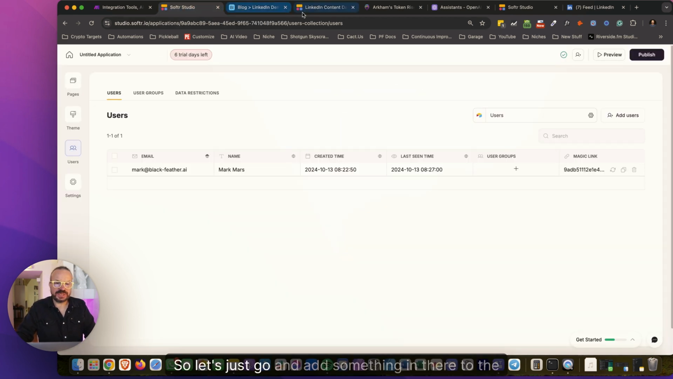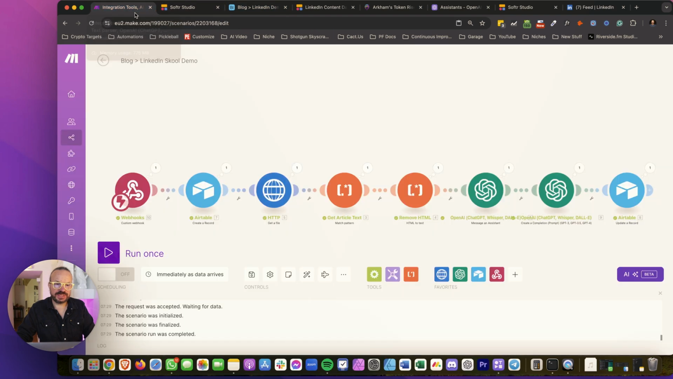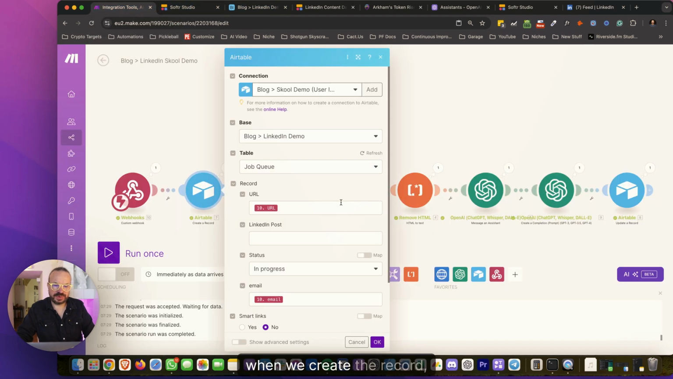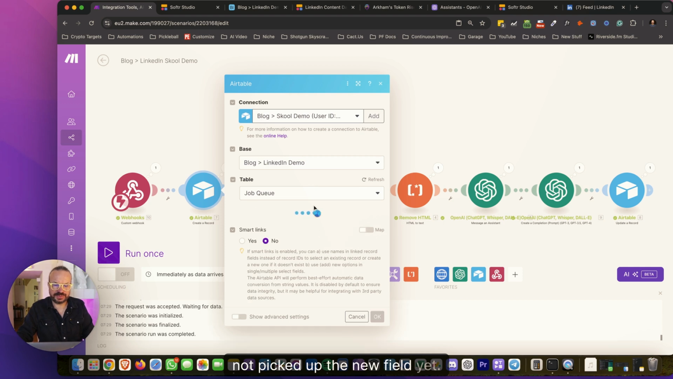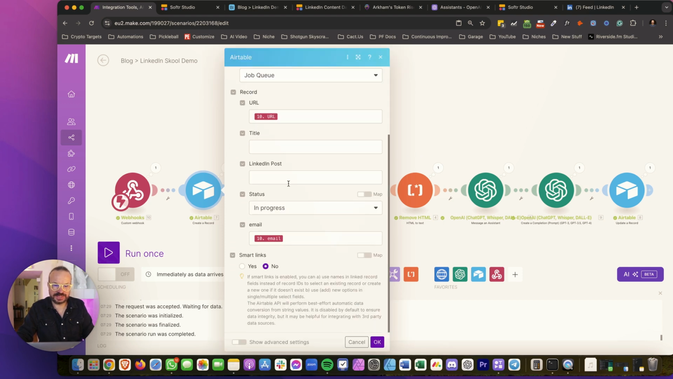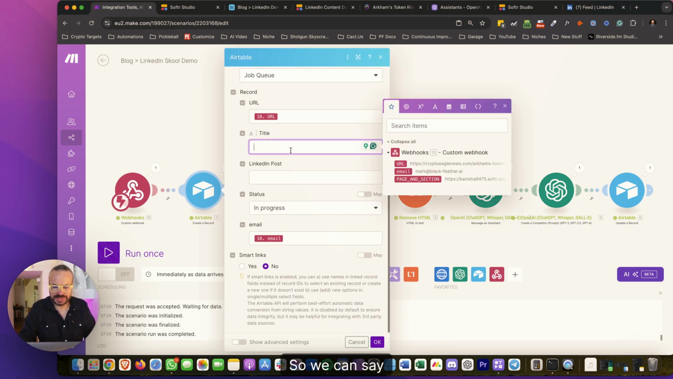So let's just go and add something in there to the automation, shall we? So in here, when we create the record, let's just refresh this because I think it's not picked up the new field yet. We added that in a little bit later. There it is, the title. So we can say working on, and then we can just mention the URL.